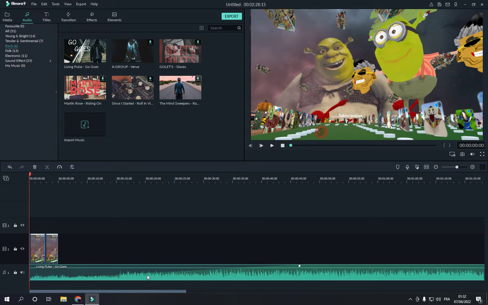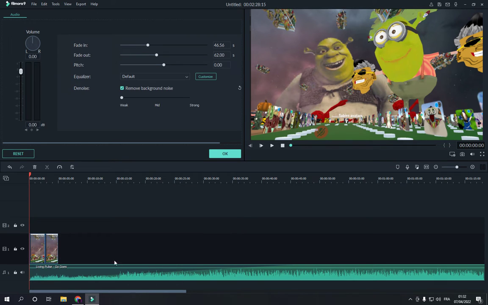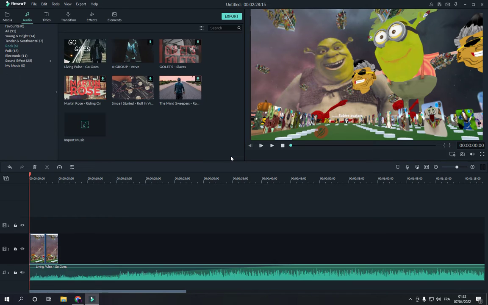So first thing you do is you right click on your mouse and choose the adjust audio option right here, and now you will have the noise option. You should enable it and then make it mid or strong as you want, and after that click OK.